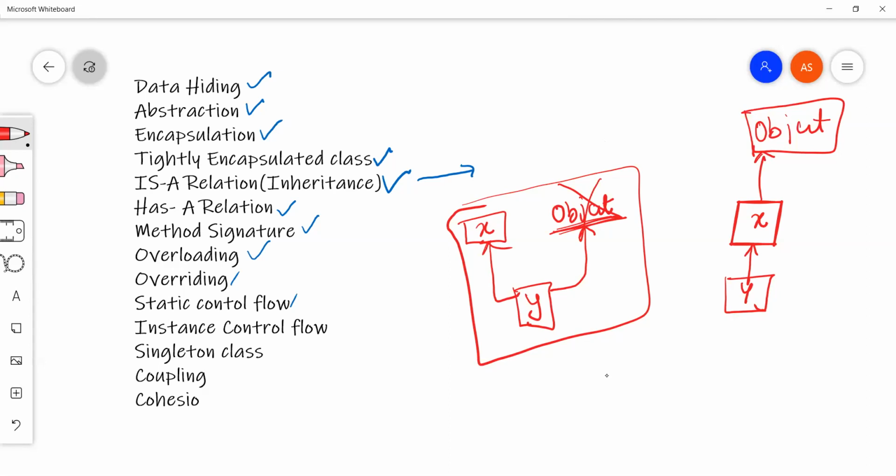So we don't really need to use the extends keyword. And later on, this X will provide all the methods available in Object class to this Y class. Getting my point? Let me know in case of any doubt.